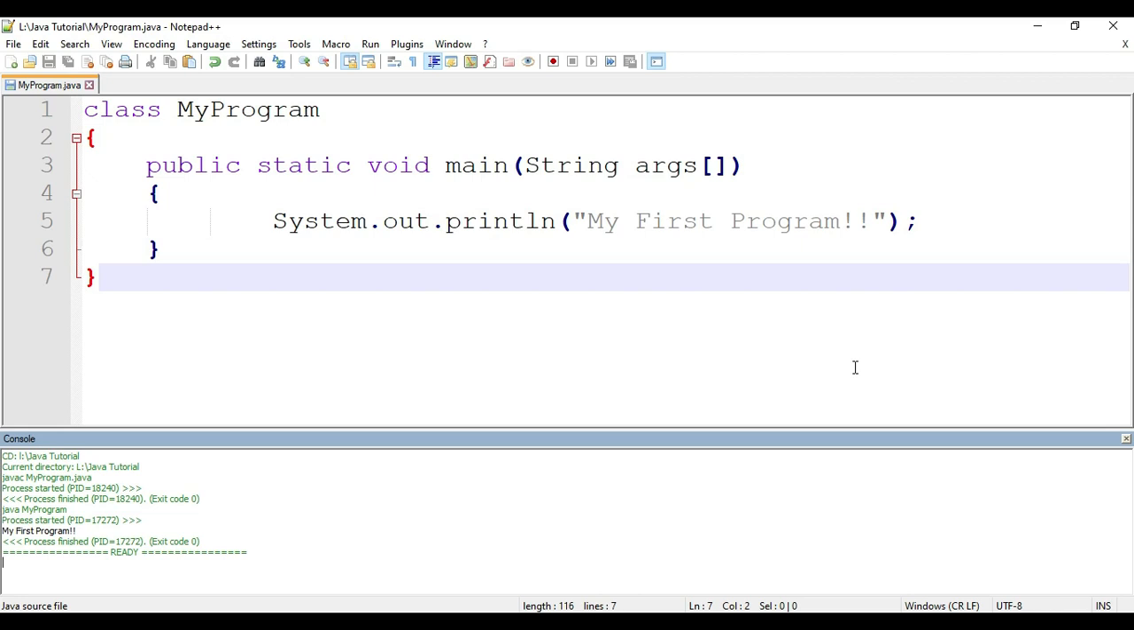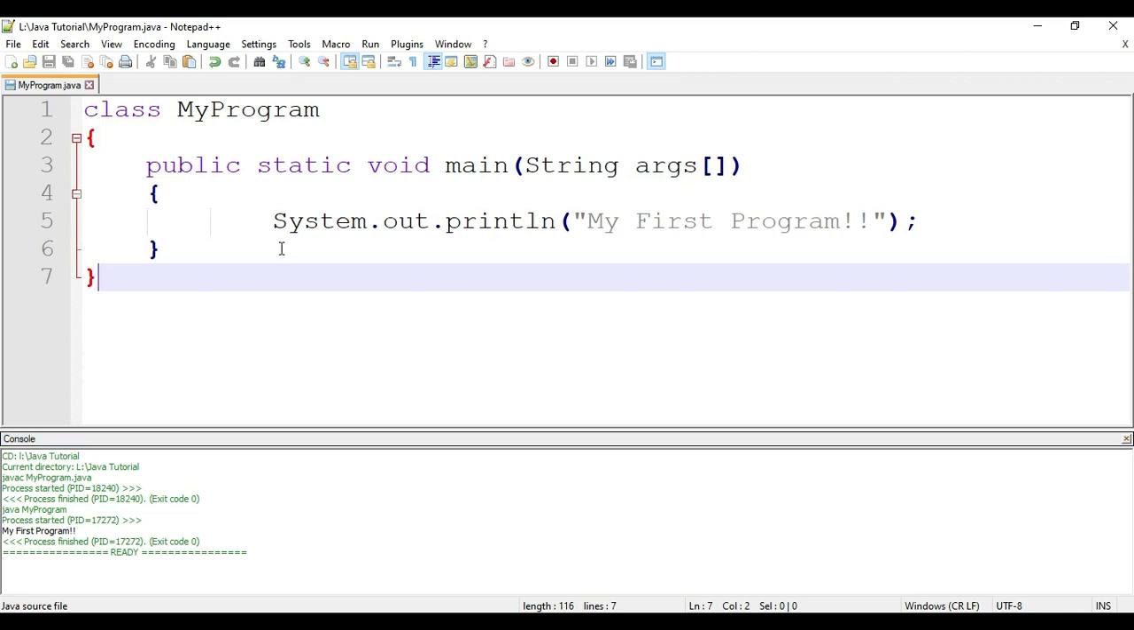Type javac command and java command to get your output. Be careful, Java is case sensitive. Now I am going to explain the keywords which I have used in this program. What is the meaning of each and every word? So let's begin with the first word, class.